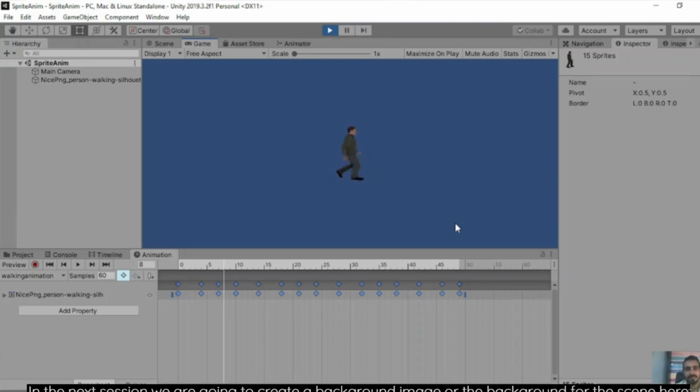In the next session, we are going to create a background image or the background for the scene here. And also we're going to move this sprite to left or to right, depending on what arrow keys you're pressing down there.